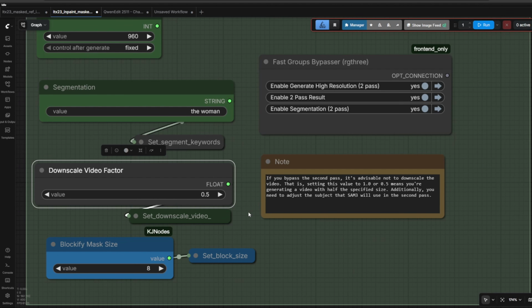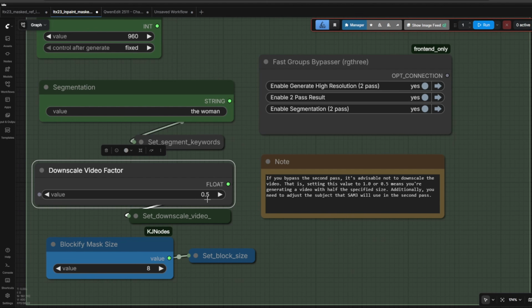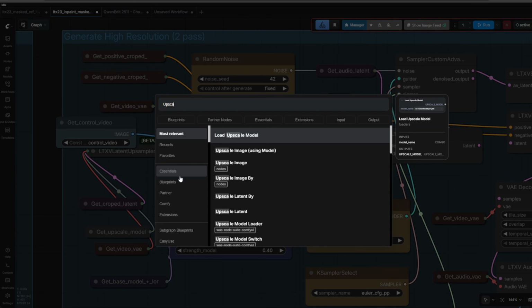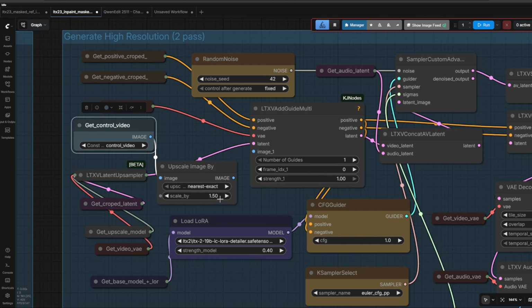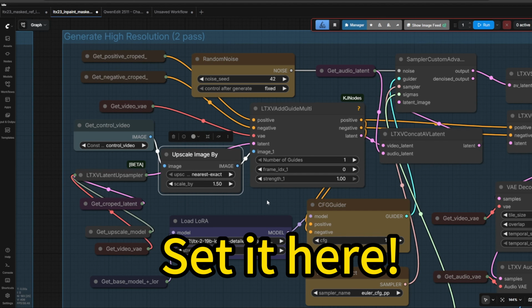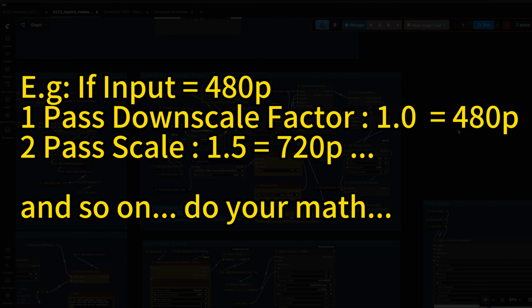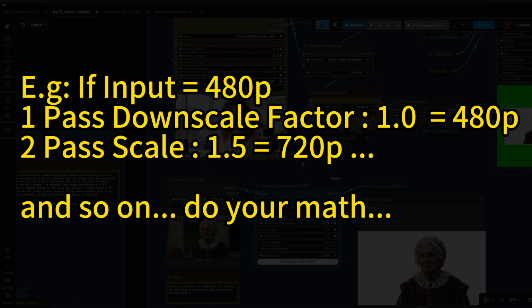If you want to upscale even higher, you can set the downscale video factor to 1 and run 2 passes. That still works. Here's the concept. If you set the downscale factor to 1, the first pass runs at full scale. Then, in the second pass, optionally, you can set a video upscale for the control video input. That way, if you want higher resolution, you can use a native upscale node. Like I showed before with LTX, you can set it to 1.5 times upscale. So if your input is 480p and you set the downscale factor to 1, the first pass stays at 480p. Then the second pass, thanks to the 1.5 times upscale, gives you 720p output.